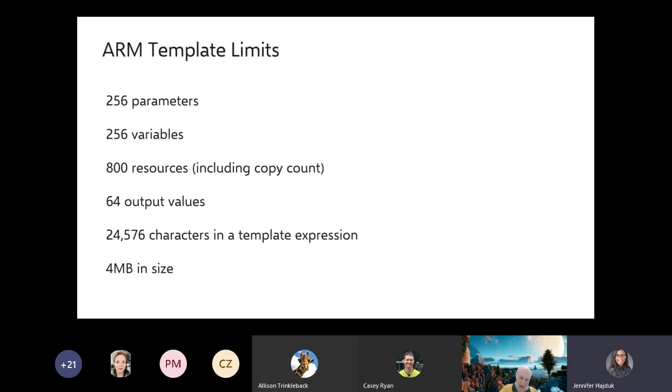Another thing we need to understand is ARM template limits. So you have 256 parameters and variables, 800 resources, including copy count, which is important to note. Within an ARM template, you can have a resource that you iterate multiple times, but you have to understand that that iteration counts towards your ARM template limit. 64 output values, and that's going to make a little bit more sense in the next slide once we look at the schema. About 24,000 characters and 4 megabytes in size.